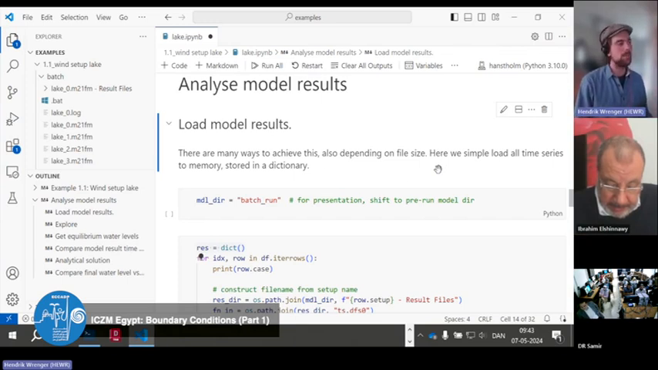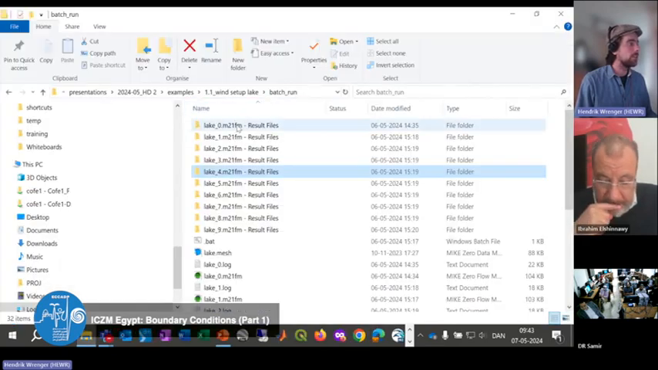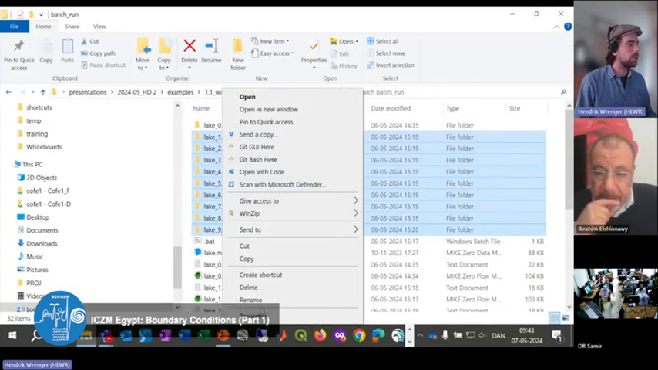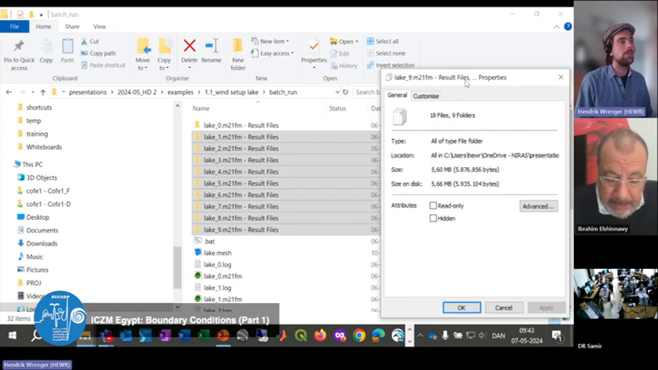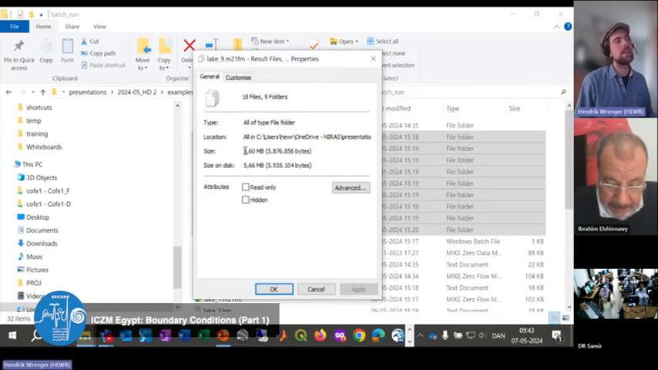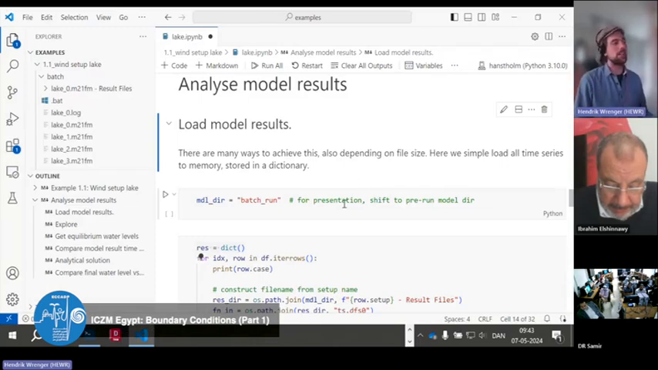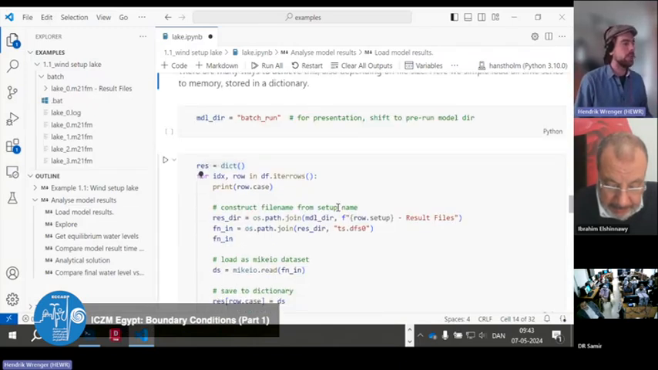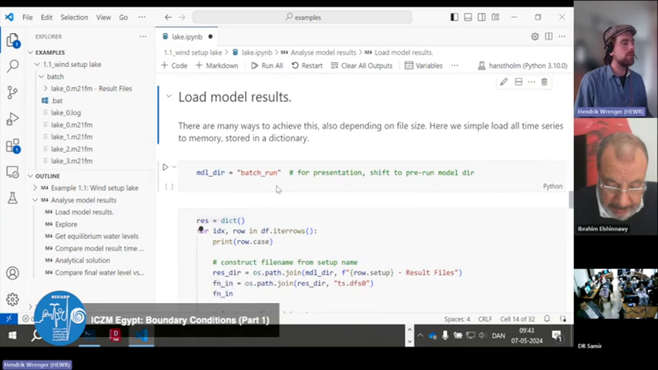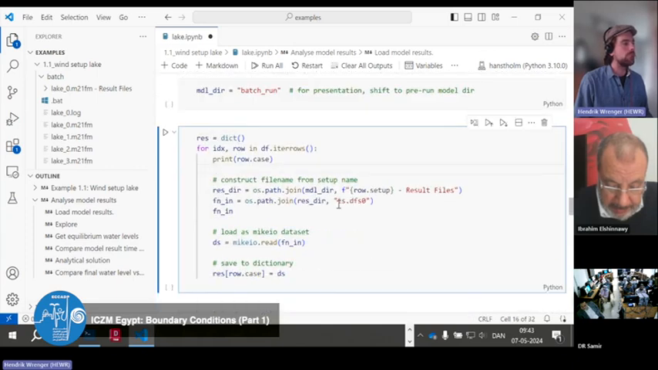But here, to keep the example simple, and it's a small test case, we can quickly look at these files. If I mark them all and go to properties, we have a total of 5 megabytes of model results. So memory is not an issue here, and we can keep it simple. What I now do is simply load all these model results into a so-called dictionary. But let's go through that step by step again.